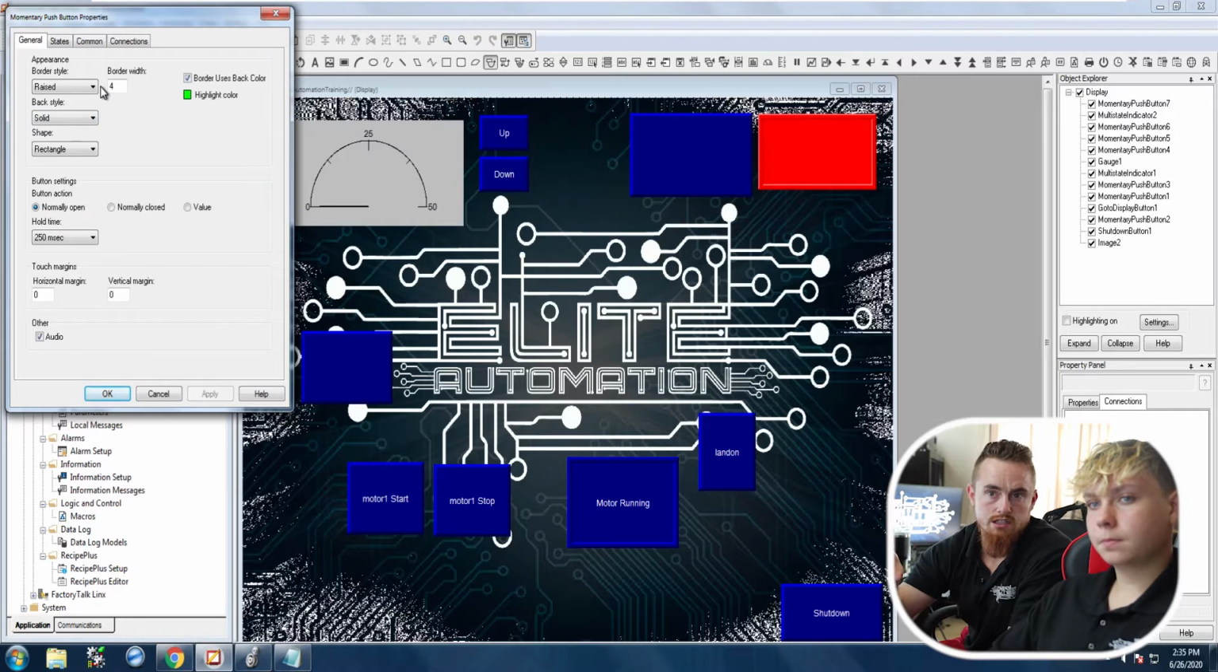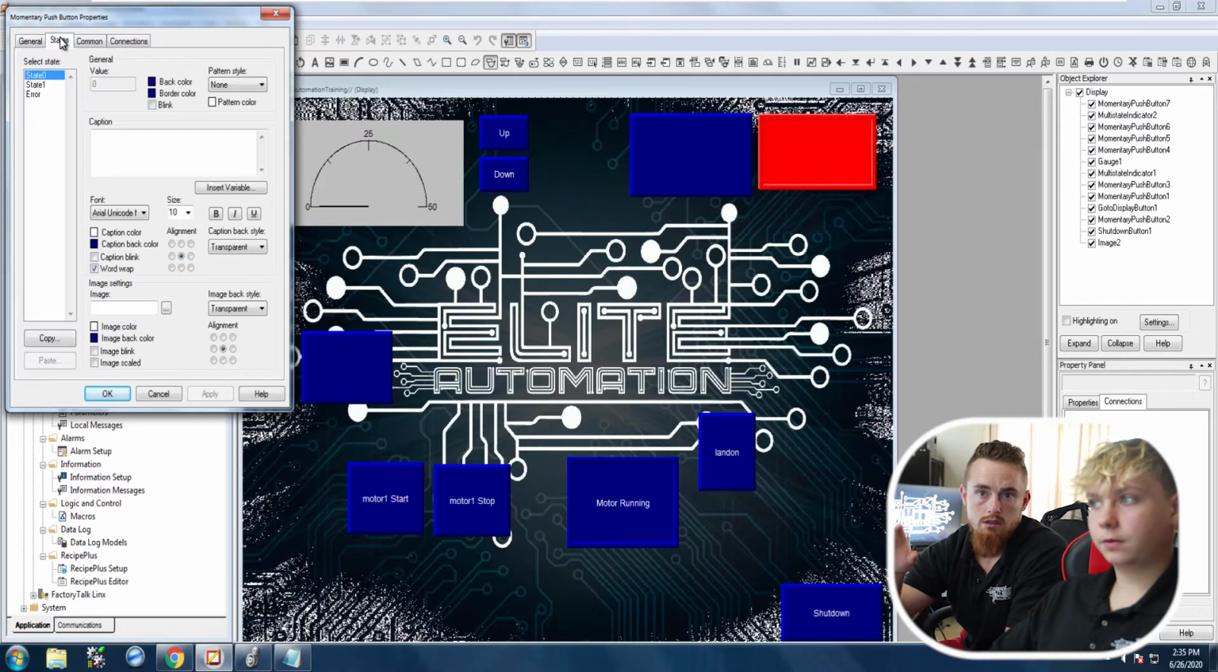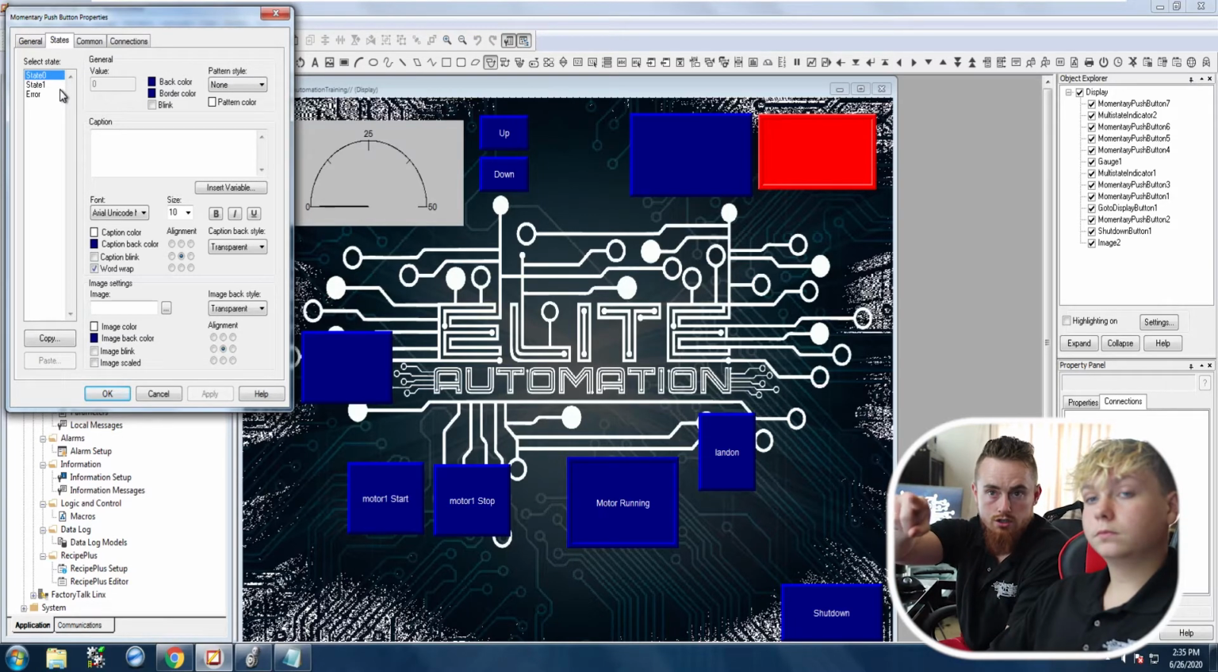Let's go over to our states, up there in those tabs. You see those tabs up there? You use those tabs quite a bit when it comes to creating those buttons. You notice you have a 0, a 1, and an error. See the select state thing over there? You're selected on state 0, right? So notice there's colors over here.